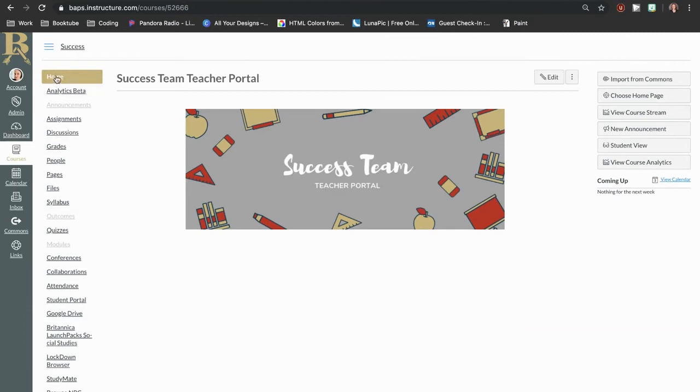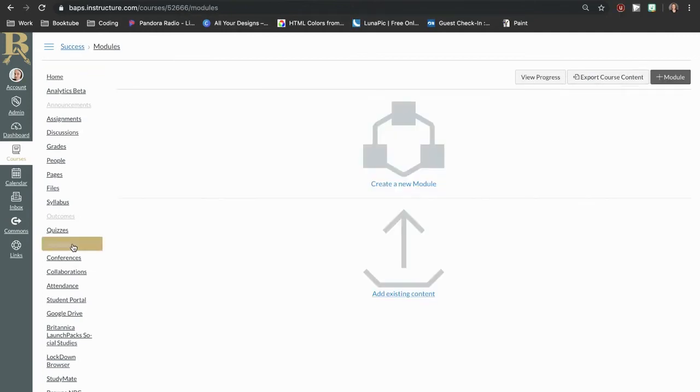On the far left-hand side on your menu bar, you should have modules. It might be grayed out. This is because you have not actually created a module yet, like I have not in this course. When I click on it, it looks something like this.